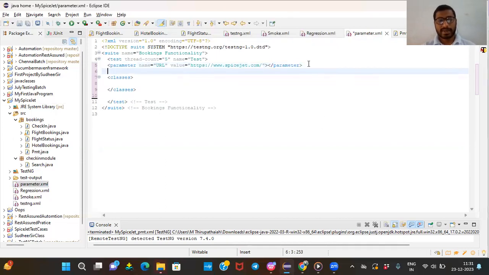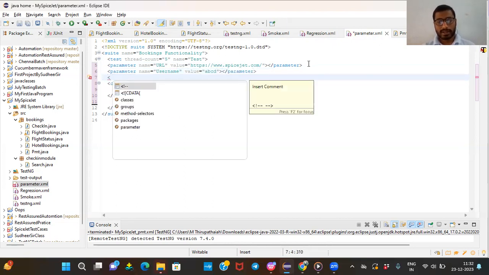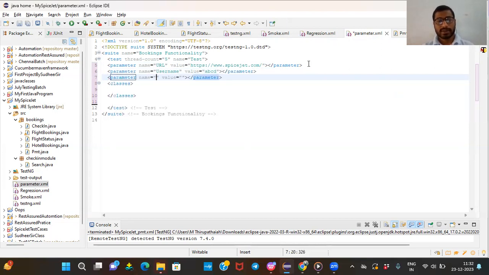The next parameter is username. We give some value, like ABCD. So this is the second parameter. And I'm going to give one more parameter, that is password. I am giving some value here, like 12345. Now see guys, these are the three parameters we have sent, right?